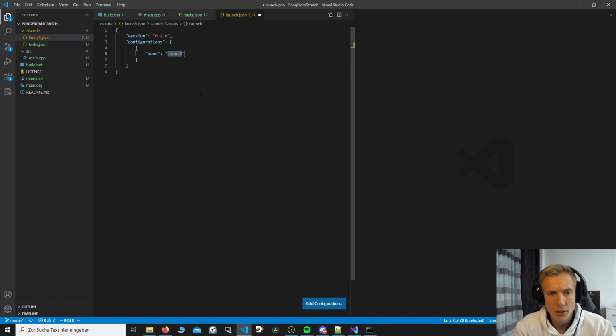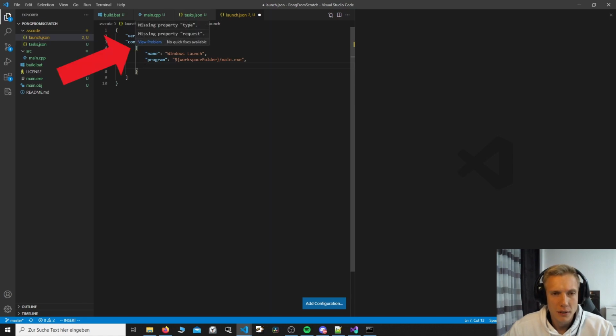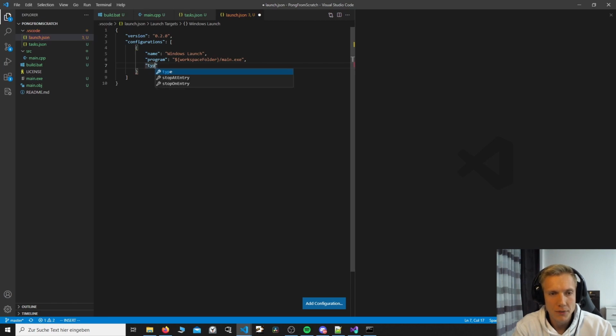I would like to call this Windows Launch. Next, we tell it which program to run. And we will use the same variable again here, which is ${workspaceFolder}. And then we call main.exe. Now, when you are here and you don't know what to do, what I like to do is hover over this and it's telling you, okay, so we need a type and a request. I guess we do the type first. And I know from experience that this is cppvsdbg.